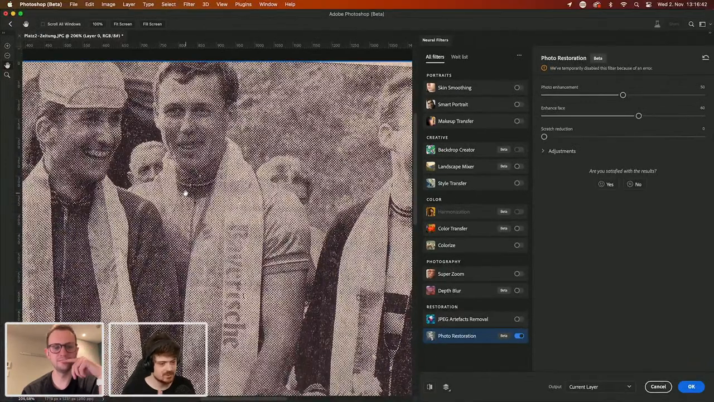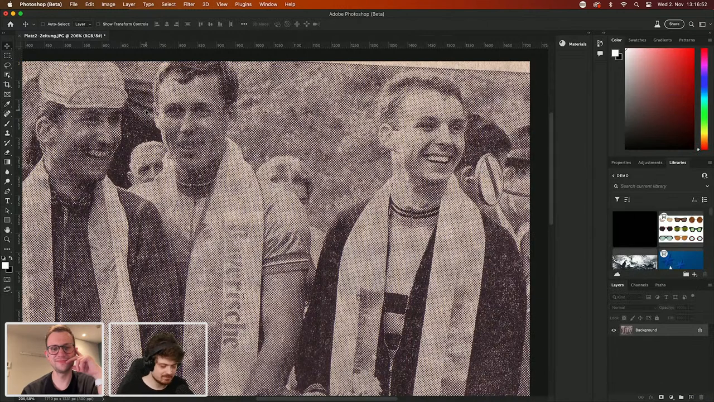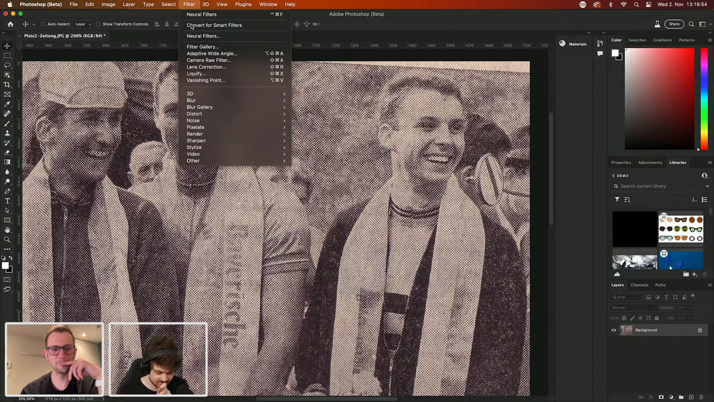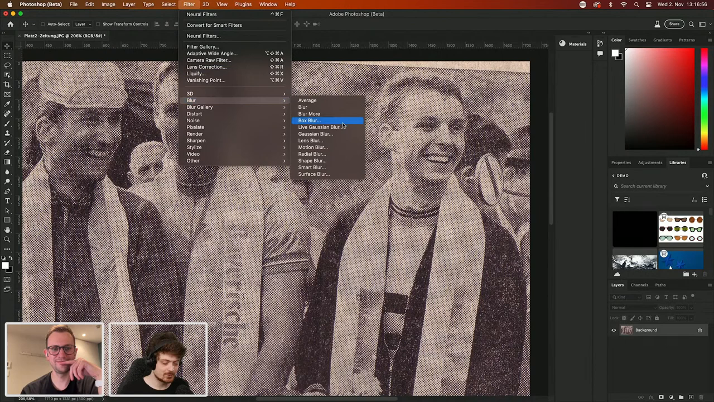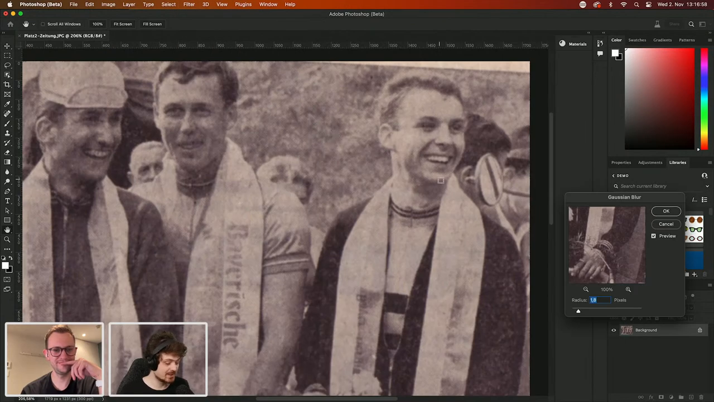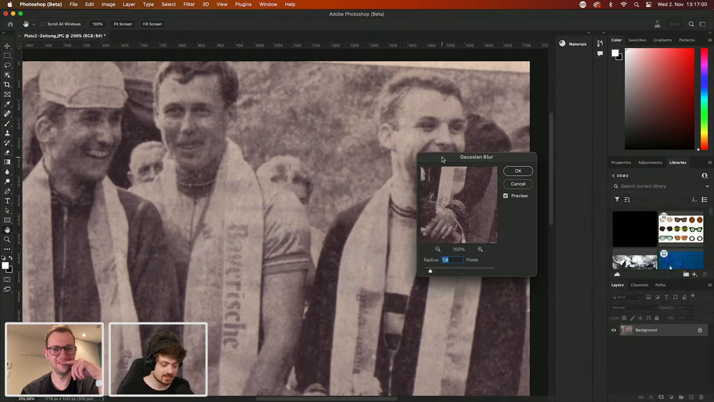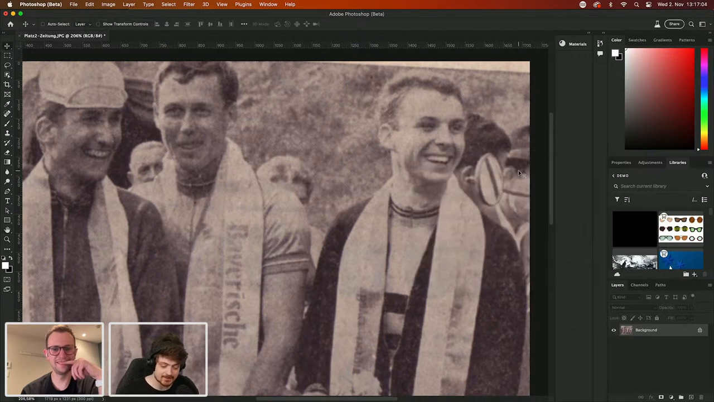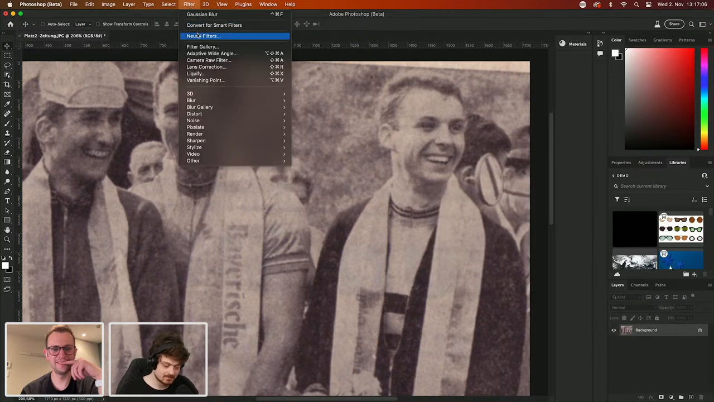So how can we possibly trick Photoshop into still processing that? Well, I did have an idea. This was quite experimental, but I thought let's try it anyway. Because what if we just blur the halftone away, not by much, just by about 2 pixels, right? And then we try the neural filter.